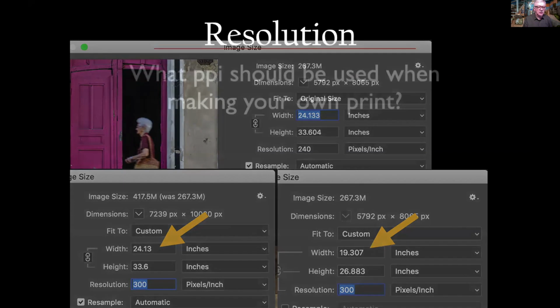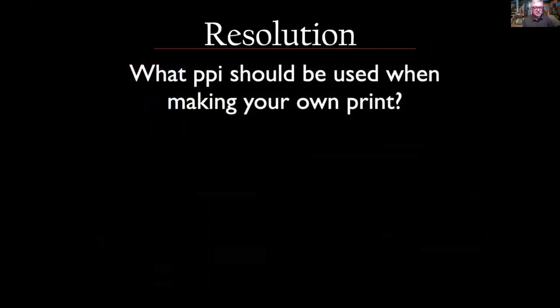So the real question comes down to what PPI should be used when you're making your own print. Well, here we go. It depends. Again, it depends on the size of the print you want to make, and it depends on the viewing distance. So most people make the print so you can see it from 3 feet away and it looks good. When you get right up inches away, almost any print, you start seeing stuff. But it comes down to what can you tolerate, and that's the word I like to use, and what can you get away with.